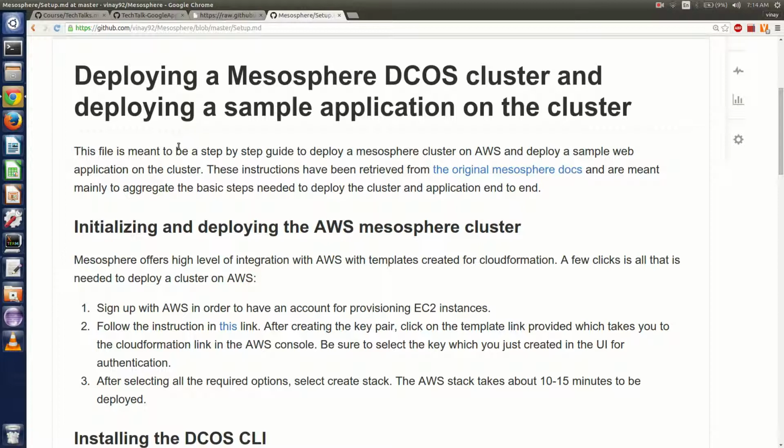So in our example, we'll be looking at how to provision a cluster on AWS and then how to schedule jobs on this. Mesosphere mainly consists of different frameworks such as Marathon, which is a framework used to schedule jobs, and Chronos, which is a replacement for cron jobs. This is also used to schedule different jobs on the data center cluster.